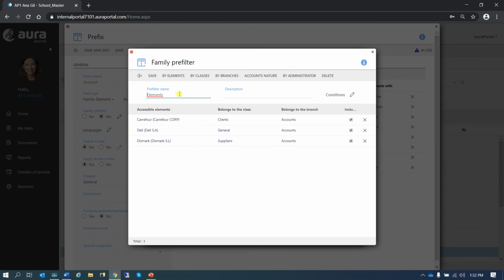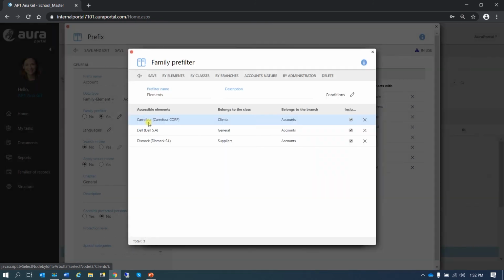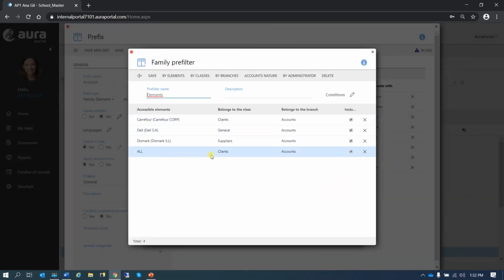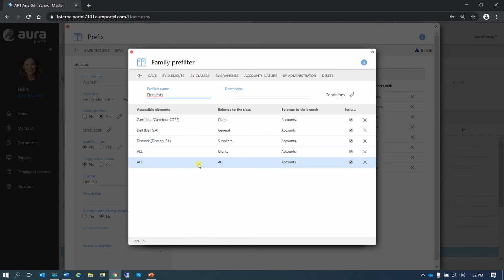So we can also add them by classes. So in here, if we expand, we could choose a class, or we could choose that only the clients one are the elements that appear, okay, the ones that belong to this class. We can also do it by branches, okay. Here is all, so it wouldn't be very useful.